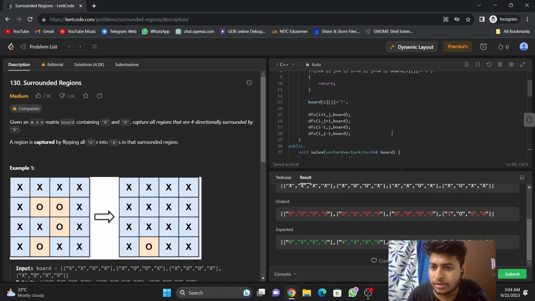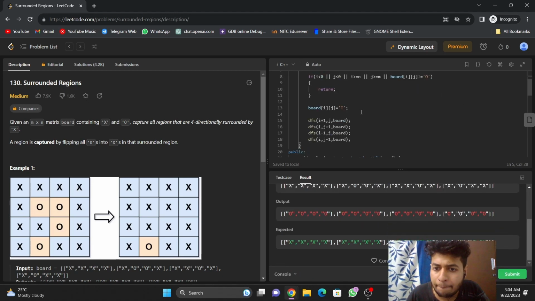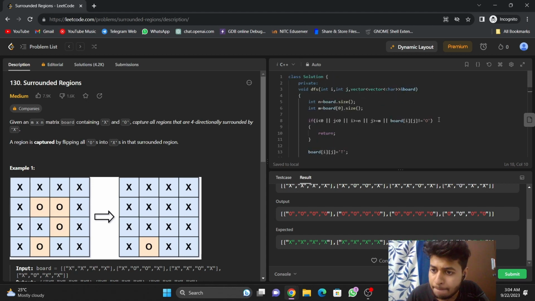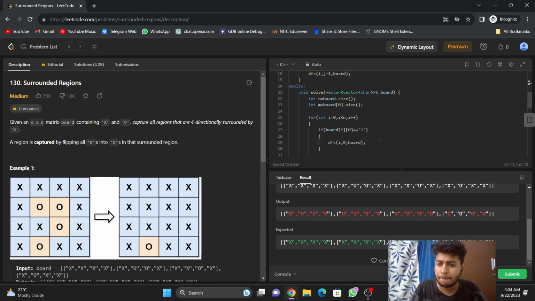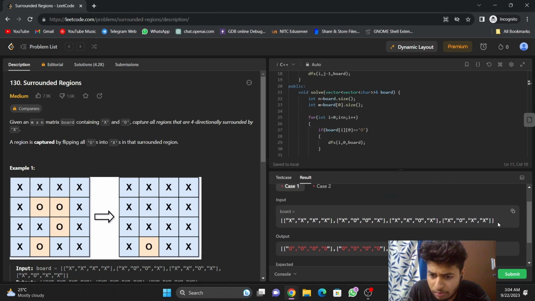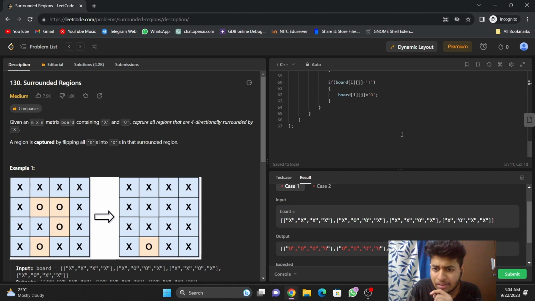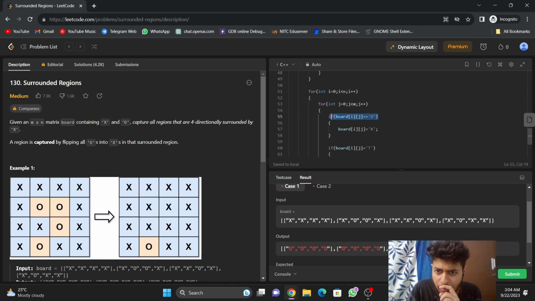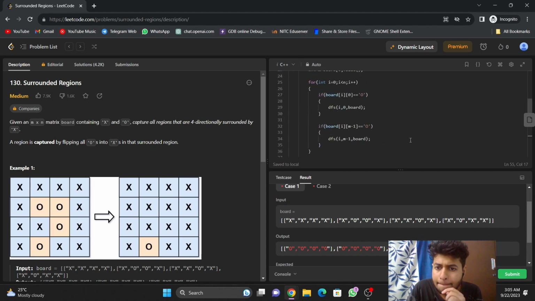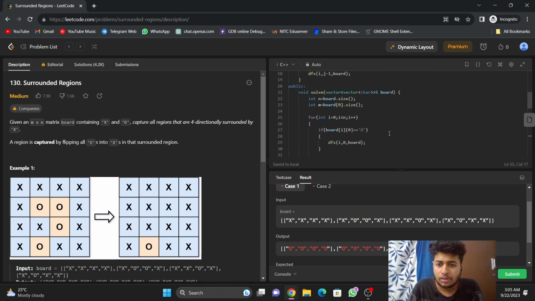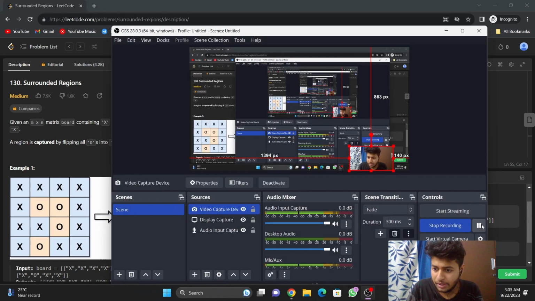I've missed something, I guess. I'll pass this. We've marked this as T. So j minus 1 board is not equal to O. Where did I miss? What did I miss? Did I mark this? Okay, board of ij. Let me see what the mistake is.